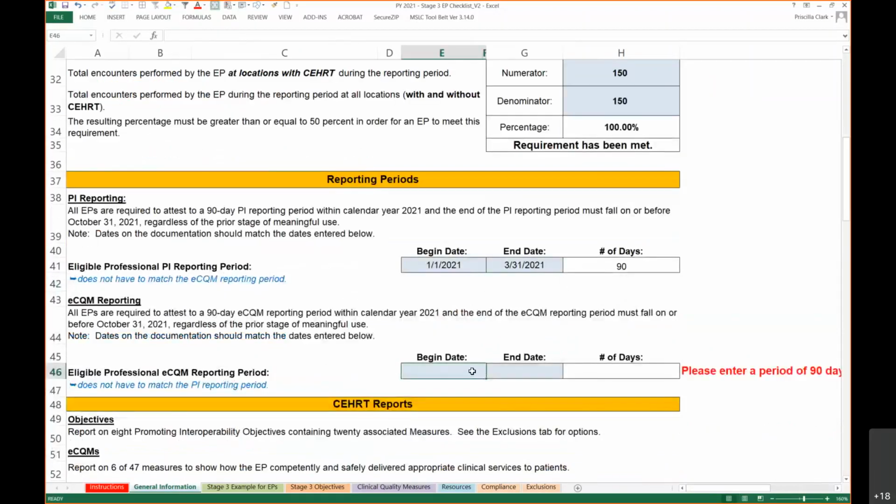Same thing goes for the CQM reporting period. Keep in mind that all EPs are required to attest to a 90-day CQM reporting period during calendar year 2021. One thing that is applicable to both the PI reporting period and the ECQM reporting period is that the end of the last date must fall on or before October 31st, 2021.